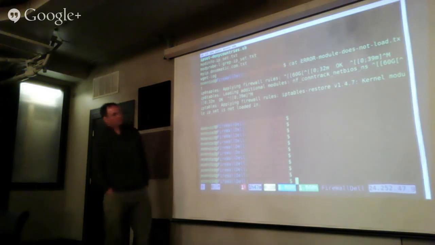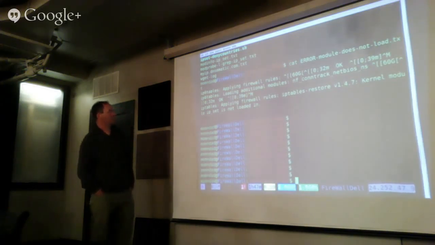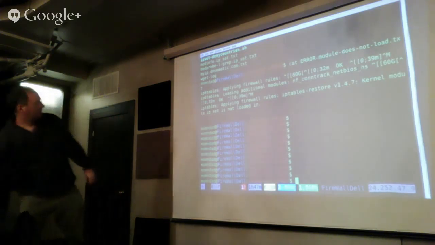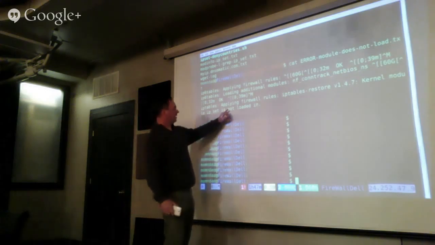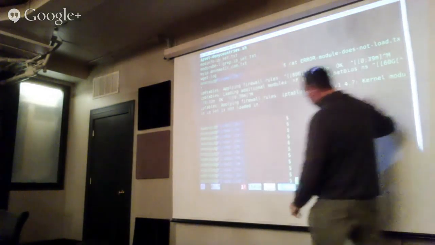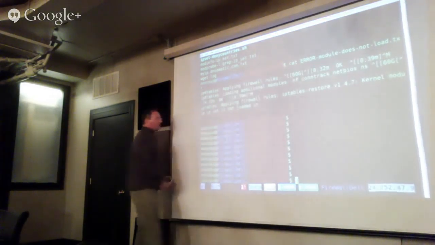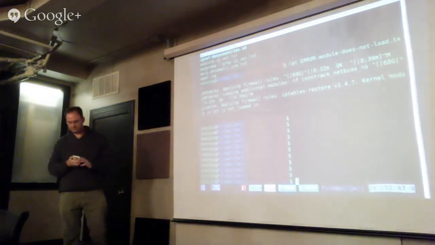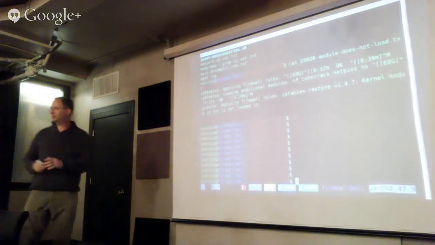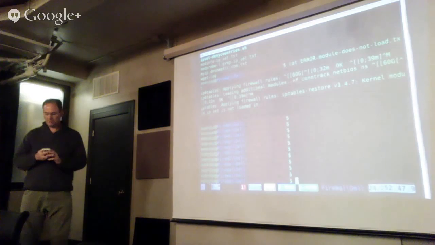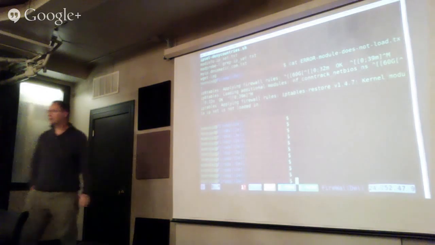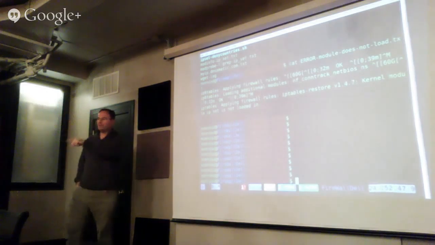It's pretty early in the boot process, of course, it's the iptables. So you can see right here, the kernel module ip_set is not loaded in. So again, everything will work fine until you restart your machine. What happens when you do this? iptables doesn't load. Yeah, thank you, I forgot about that.